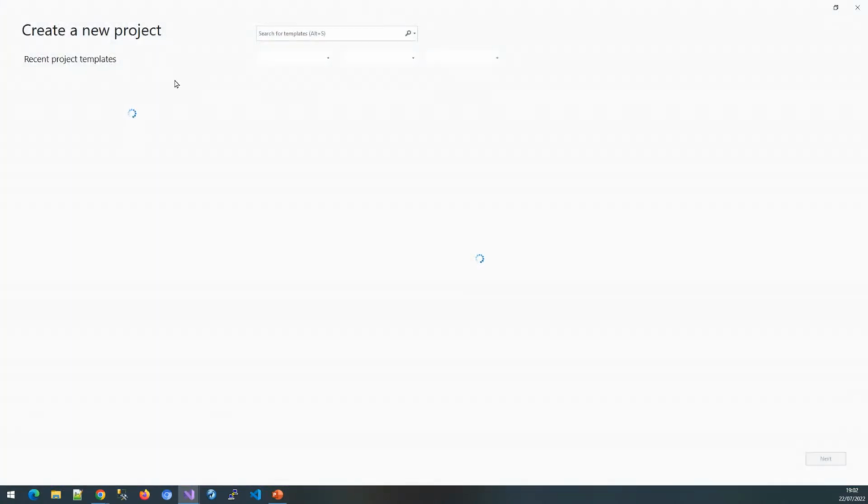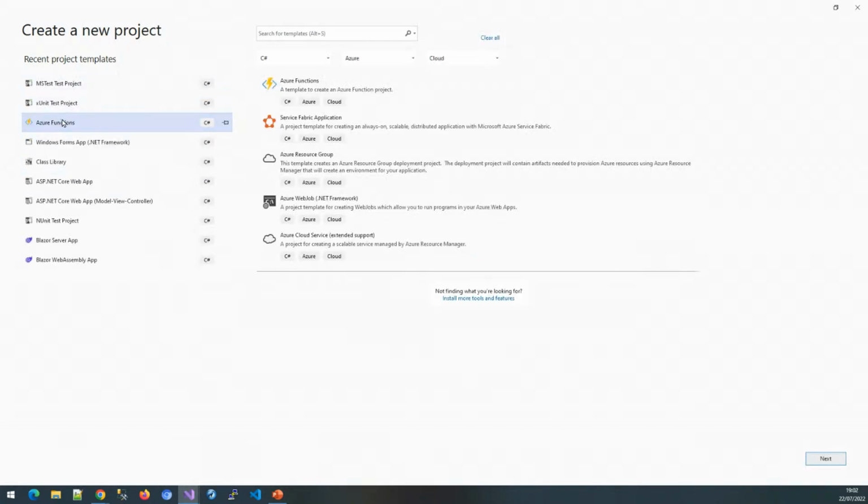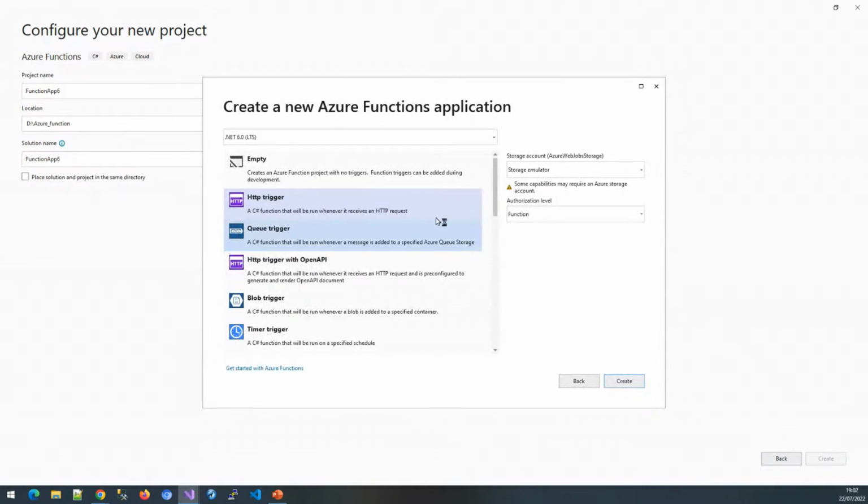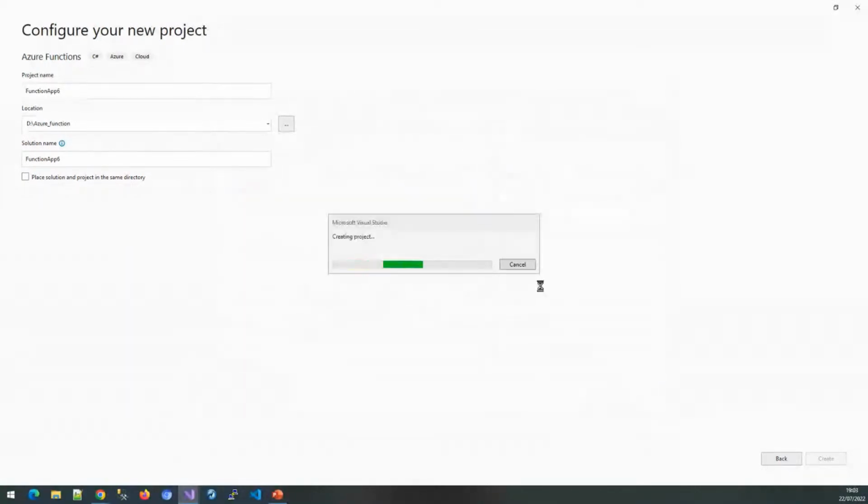So I'm creating a new project. I'm going to create an Azure Functions project. I'm leaving everything as it is, to make it very simple. I'm not going to change anything until it's really required. We'll be using an HTTP trigger so that we can test it over the browser. We are using anonymous authorization with the HTTP trigger, and no storage account is used. So let's create the Azure function.